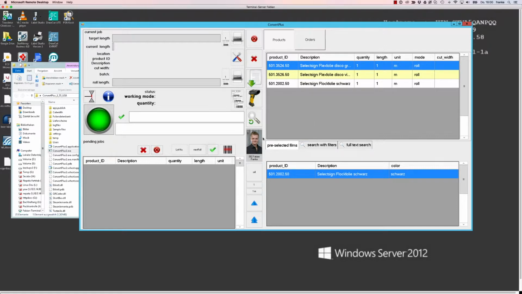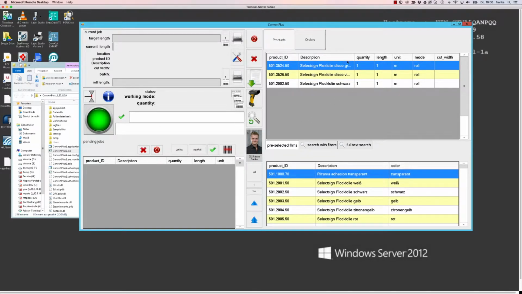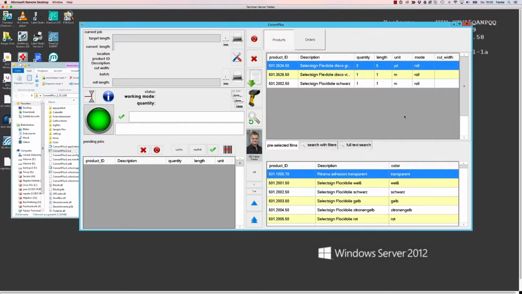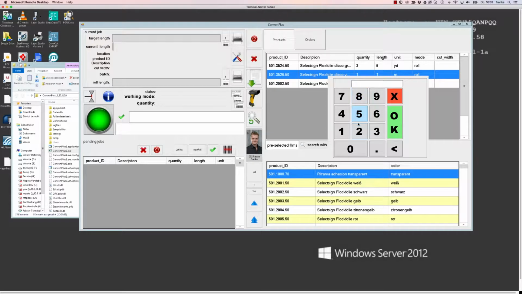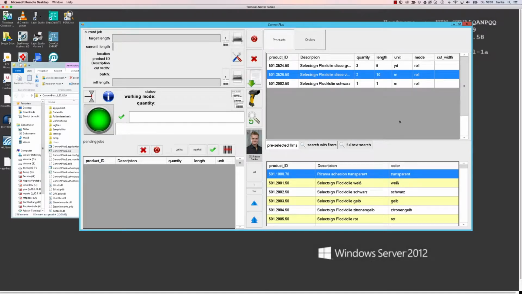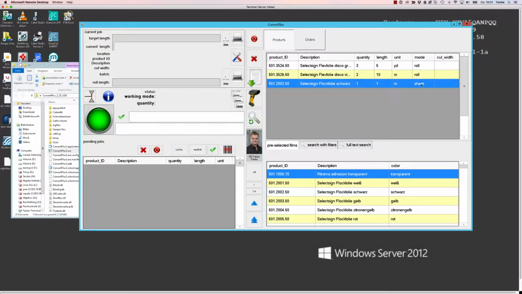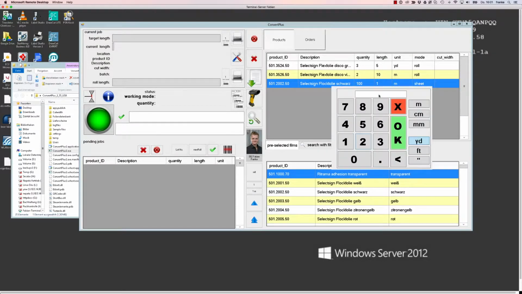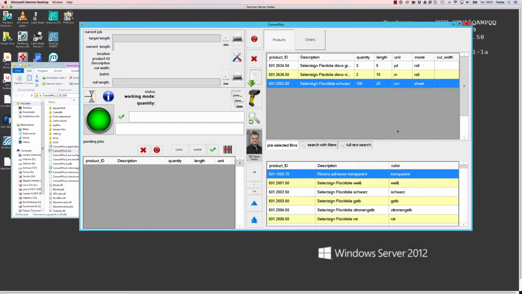So once we have selected several items that we want to put in a production queue, we can change quantities, and we can change lengths and also units of all items in that list. Units can also be mixed between metric and imperial system, and we can also change the converting mode here from the typical roll mode, for example, to a sheet mode, and then make 100 sheets of 20 centimeters from that material.